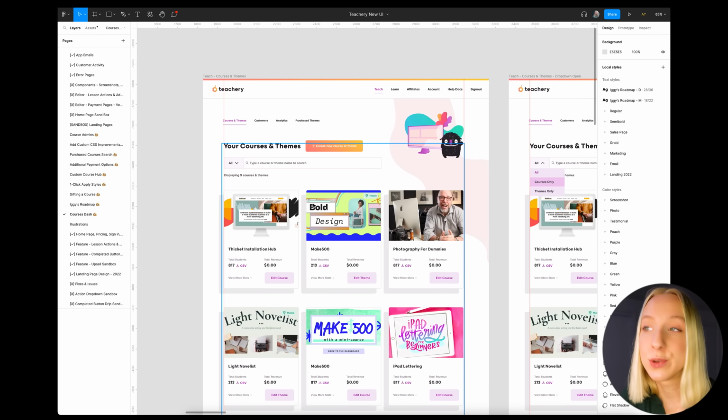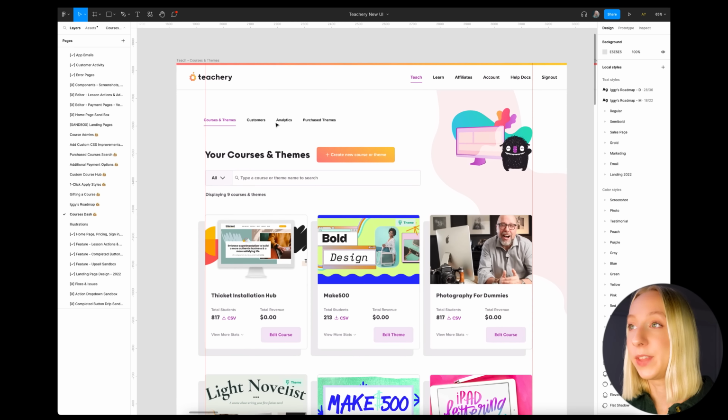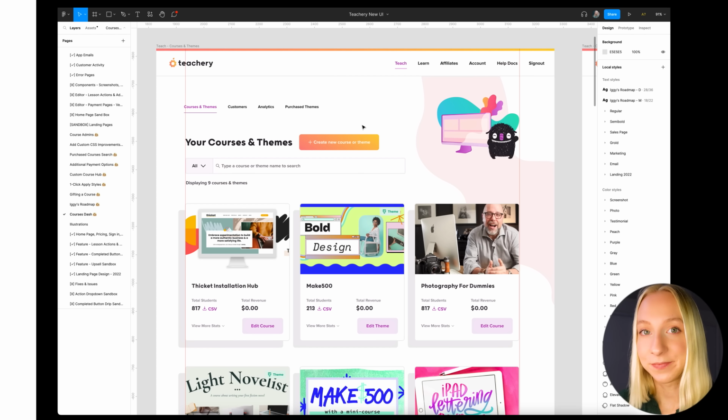If you're a new Teachery user, you might not even know that you have access to analytics. So relying on the scroll for you to know that that exists on the platform isn't quite as effective as this tab design. All right, if you're still with me, let's look at one more.